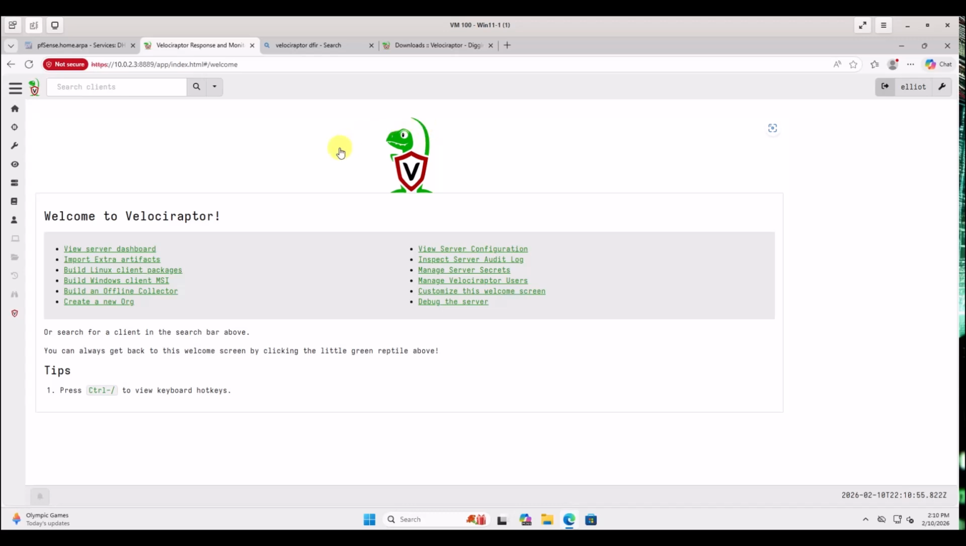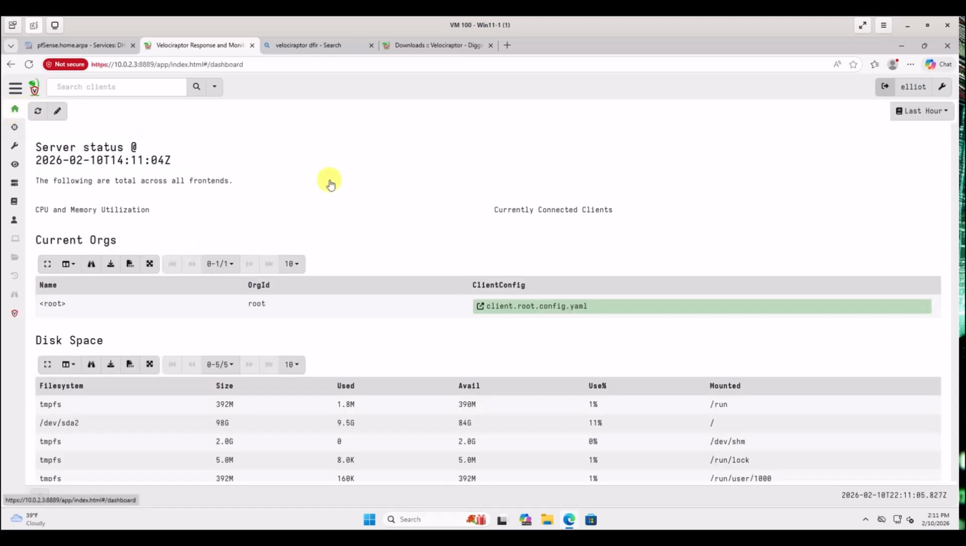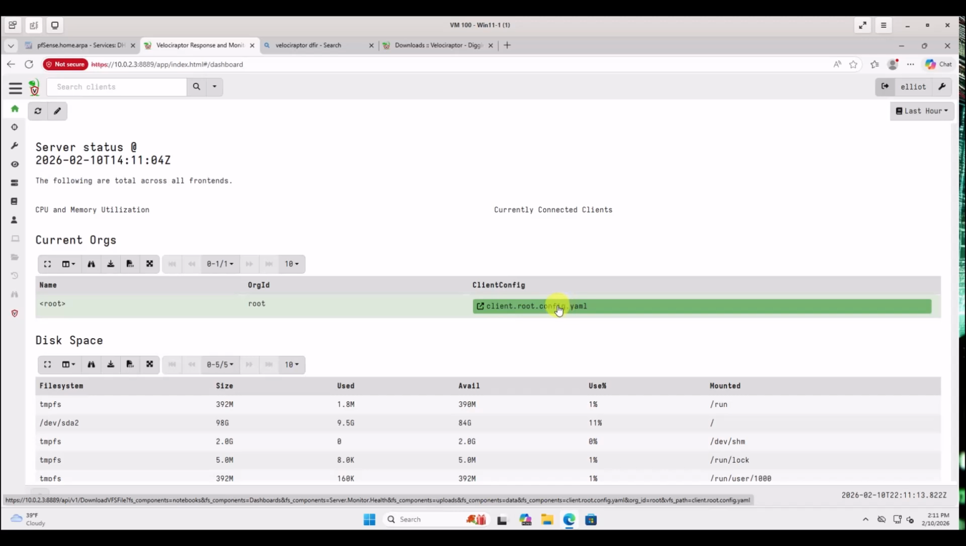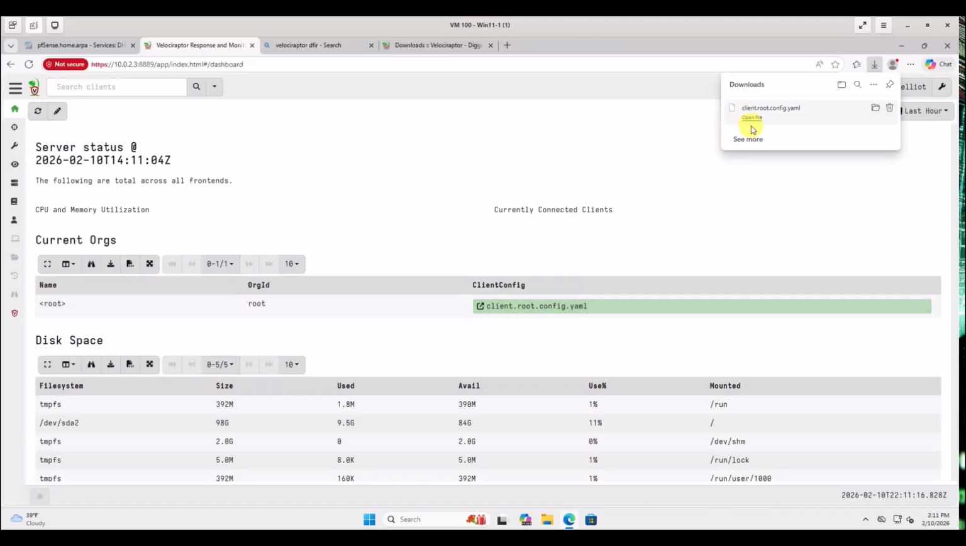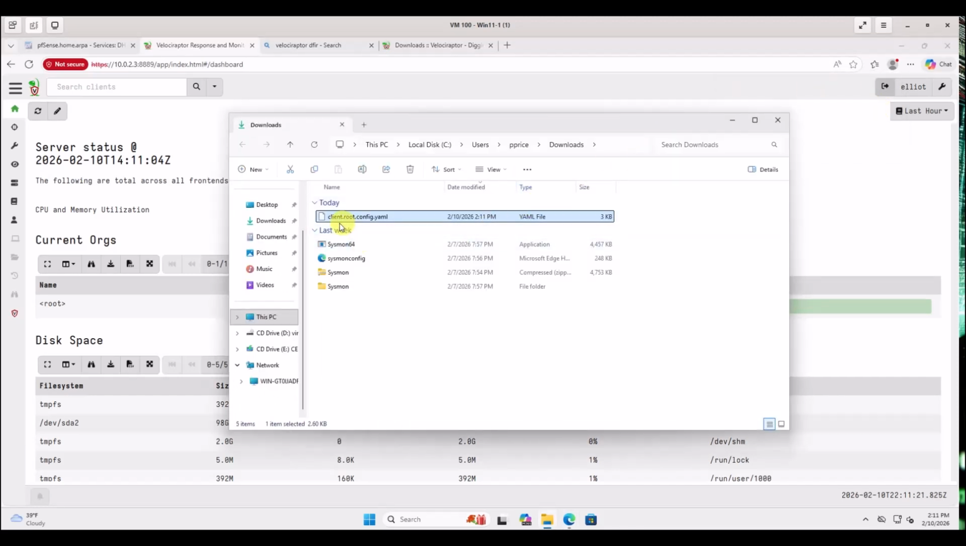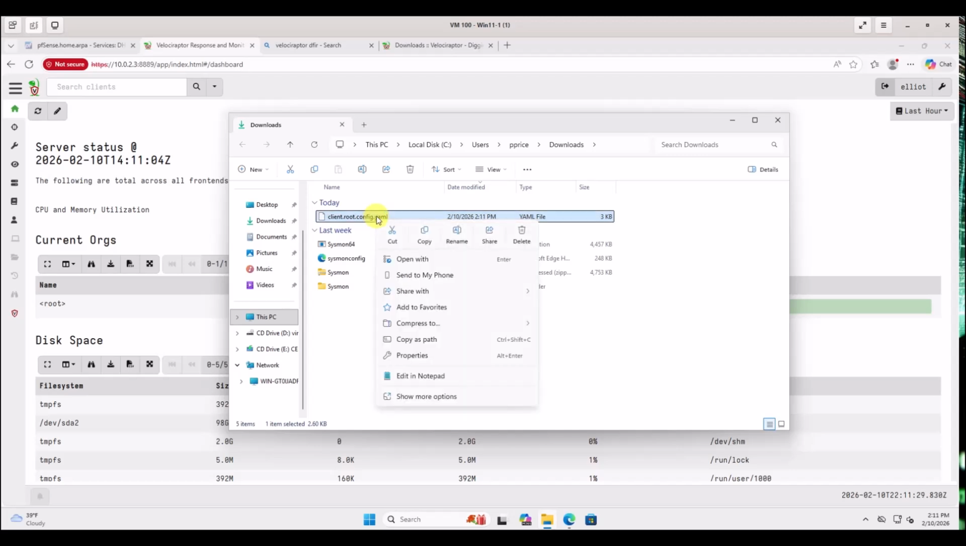First, we need the client YAML, and we can get to that just by selecting the Home button and looking under Current Orgs. And here we see the client root config YAML. We can just click that and you see that it's downloading. We can go to our downloads folder to make sure. And to make sure that it is configured for ours, we can right click and open it with Notepad.